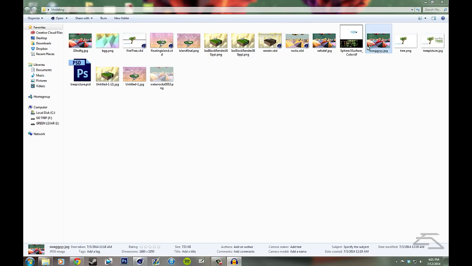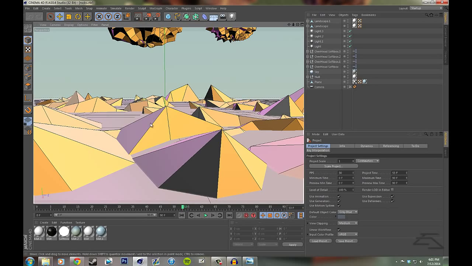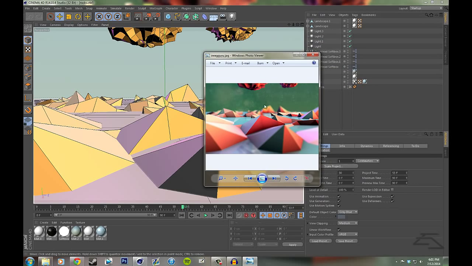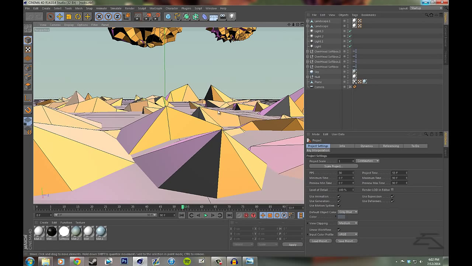Okay guys, so now we are in the Cinema 4D project for this picture right here. Now the first thing you're gonna notice obviously is these are not the same colors. You'll see these are nowhere near the same colors.